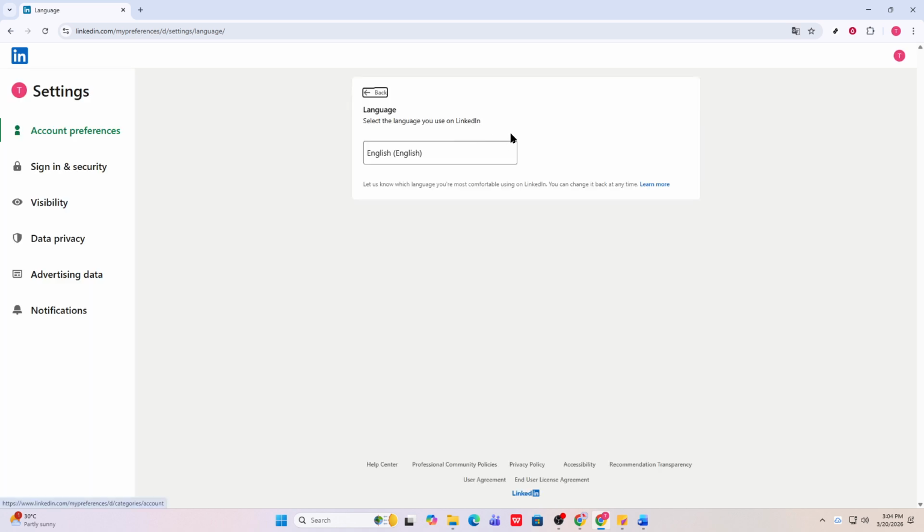This change only affects what you see. It doesn't translate your profile content or other people's posts. It also won't change the language you write in, just the interface language used by LinkedIn itself. If the page seems to take a moment, give it a few seconds to reload fully. After the refresh, confirm that the top menus and settings are now displayed in English.